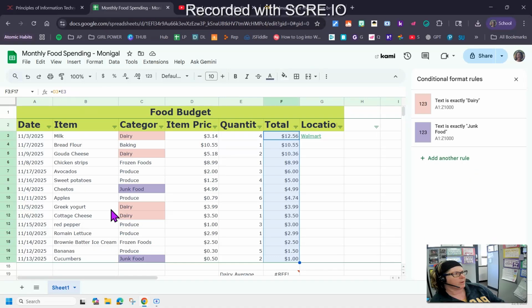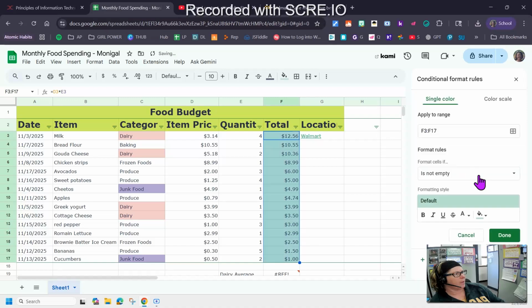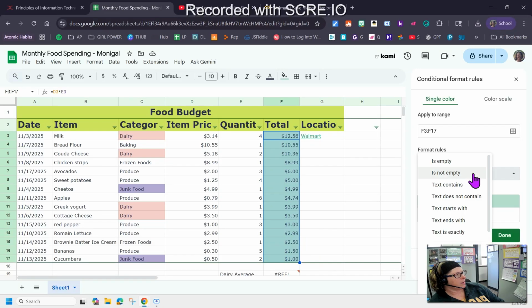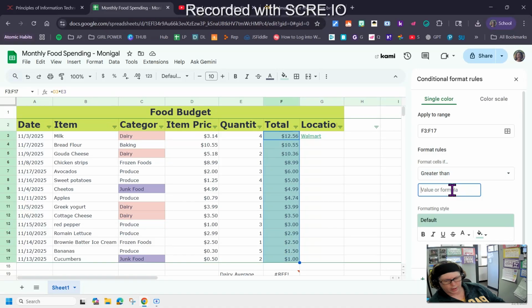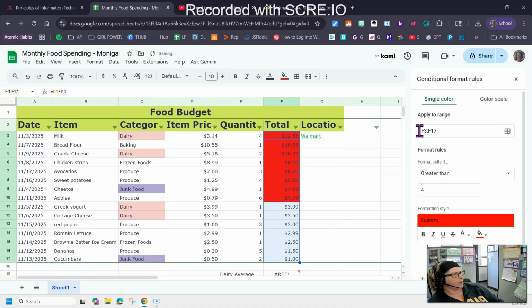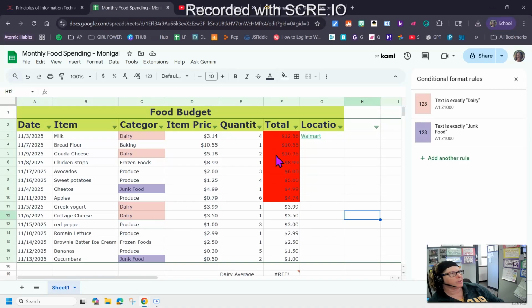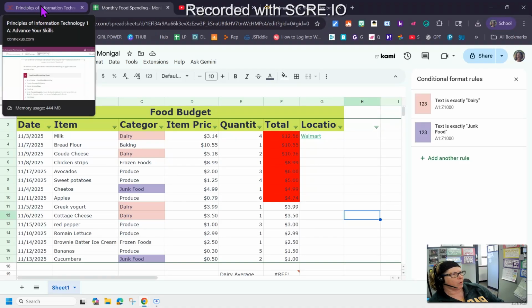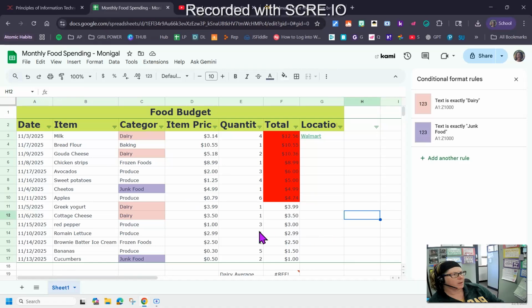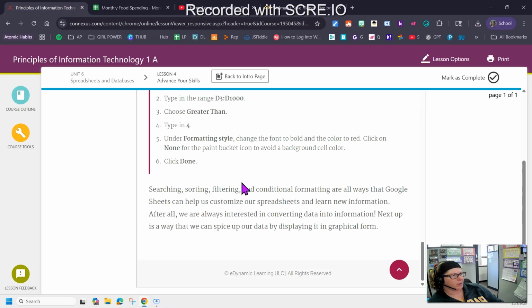Format, conditional formatting. I'm going to add another rule. We're going to say, all right, so it's applying only to that dollar range. And I want to say if it's greater than $4, I'm going to have it go bright red because that's where I'm spending the most of my money. Done. So now, and that's just for my total. I could have also done it for the item price. So now I've used conditional formatting for money, and that would be applied if I continue the spreadsheet as well.